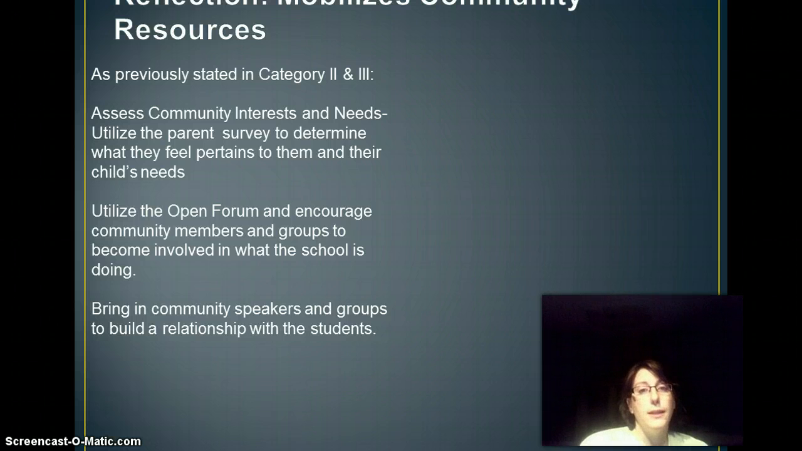Reflection, mobilizes community resources, as previously stated in categories 2 and 3. Assess community interests and needs. Utilize the parent survey to determine what they feel pertains to them and their child's needs. Utilize the open forum and encourage community members and groups to become involved in what the school is doing. Bring in community speakers and groups to build a relationship with the students.